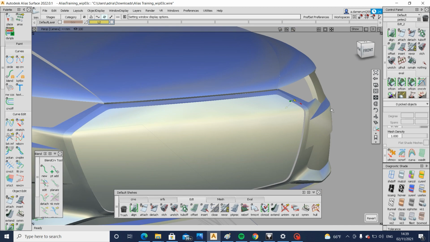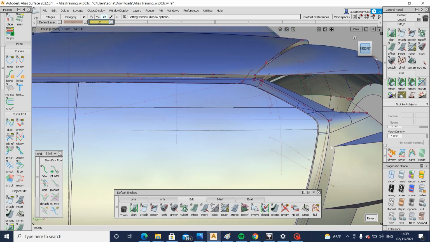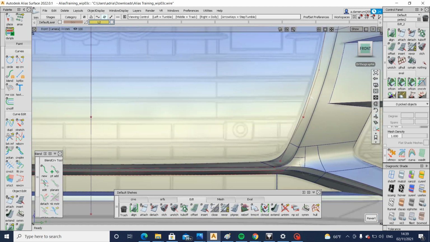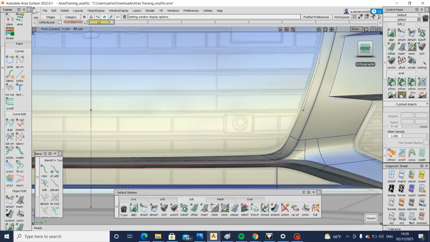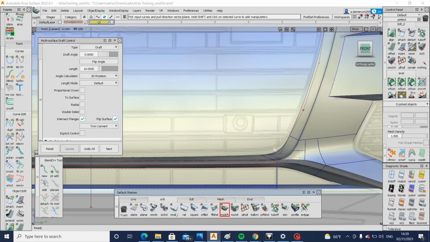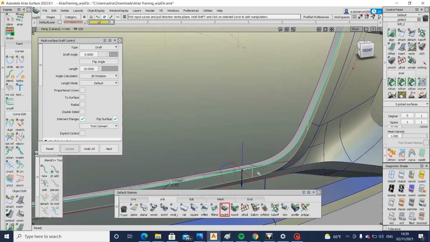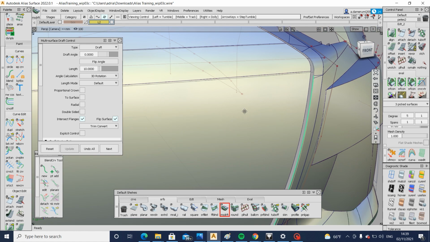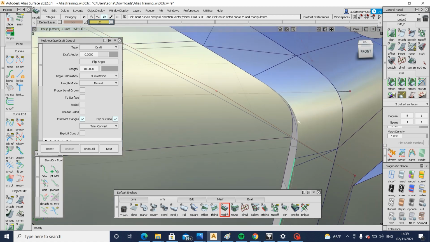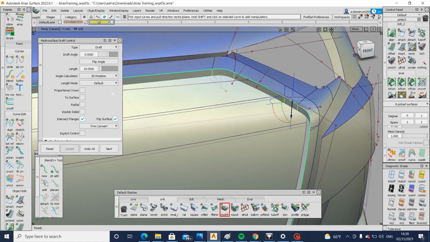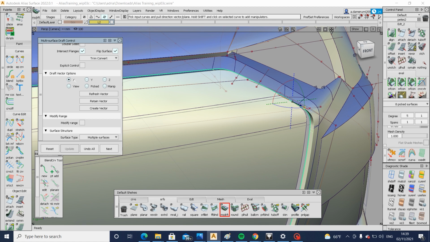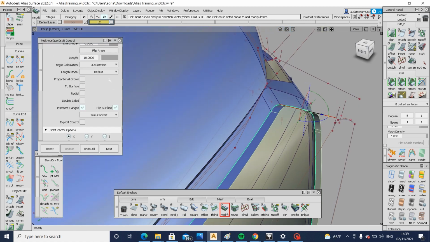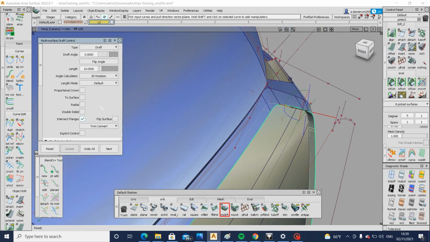What was I going to do? Oh yeah, I was just going to draft off the inner grille. I'm just going to do a draft in X and give it some angle, and not get it too perfect yet. Because chain select's on, it should go all the way around, but it didn't. But it doesn't matter, you just select, make it X, make sure it's going the right direction, so flip, and then give it some angle.